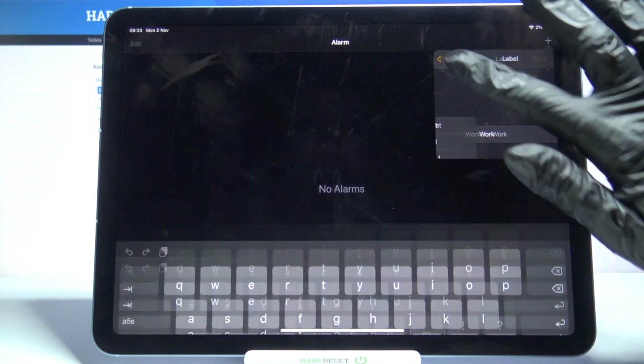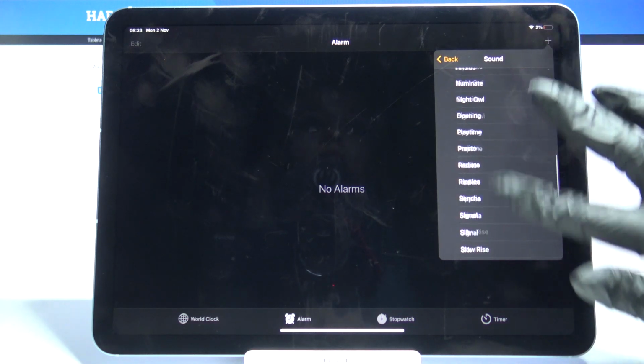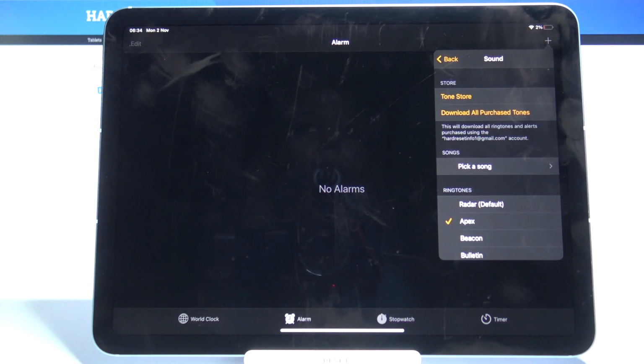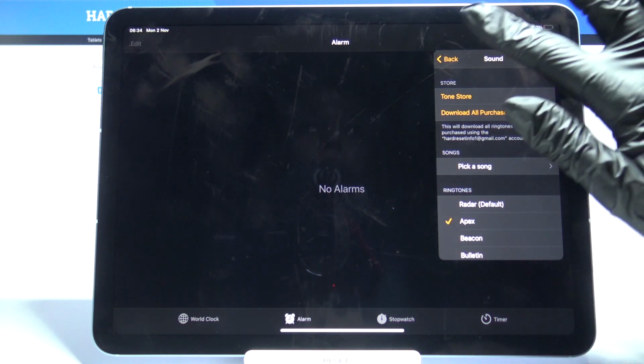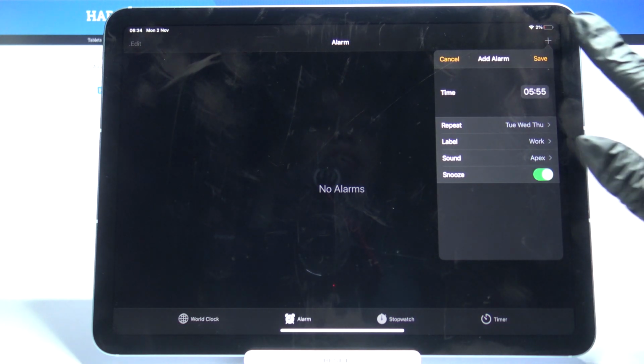When you're done, go back, choose sound and pick one of the melodies as your alarm sound. Go back, choose snooze if you wanna enable it or disable. When you're done, click save.